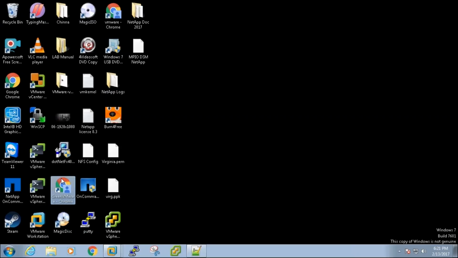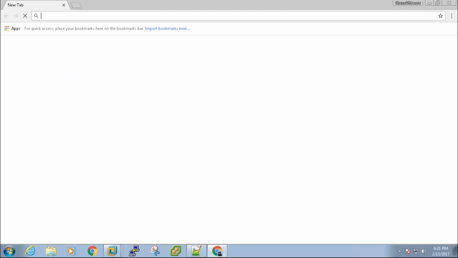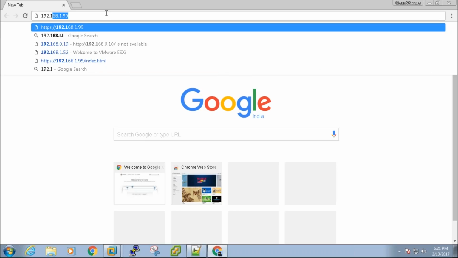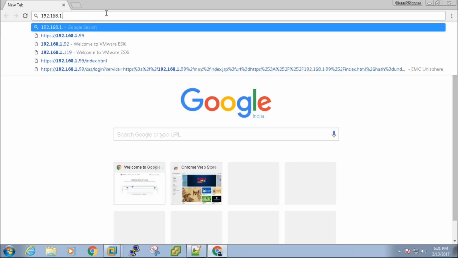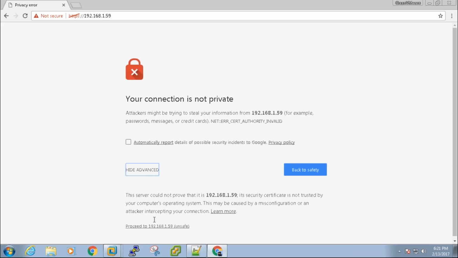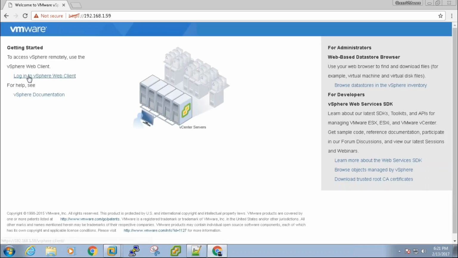SSO is available only in the web client. It is not available in the vSphere client. So 192, it's 59 is the IP address. Proceed. Okay, here you see I'm logging into the web client. Now it will bring you a login URL.